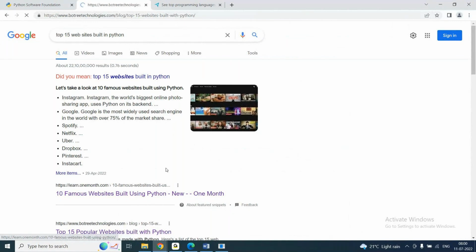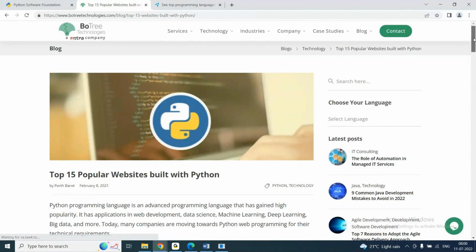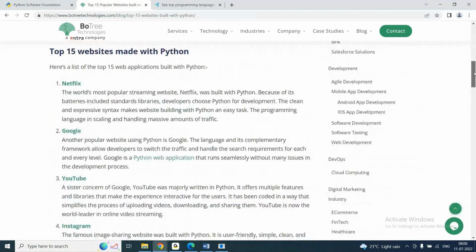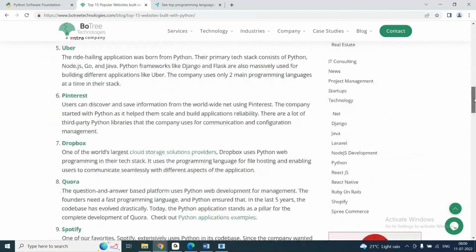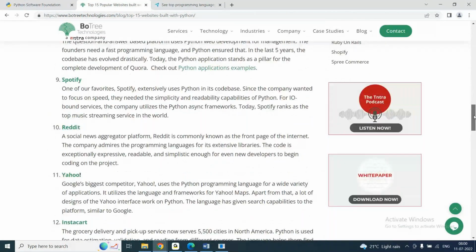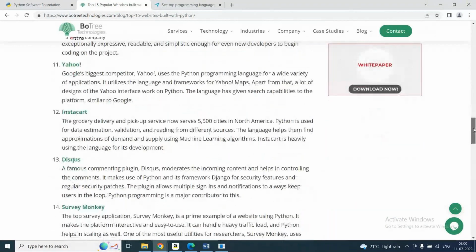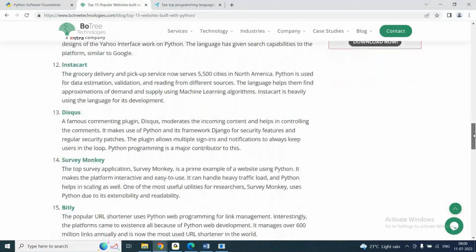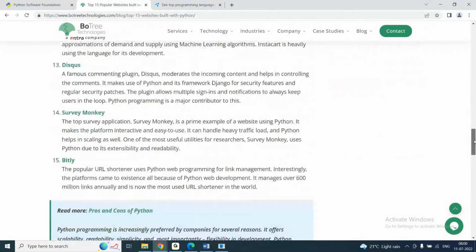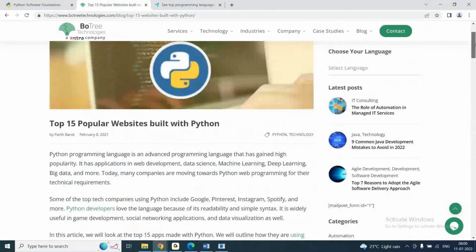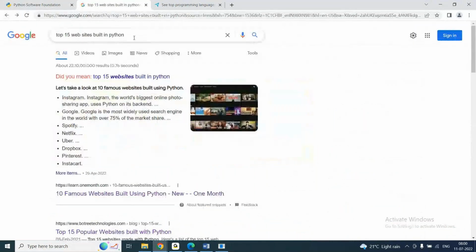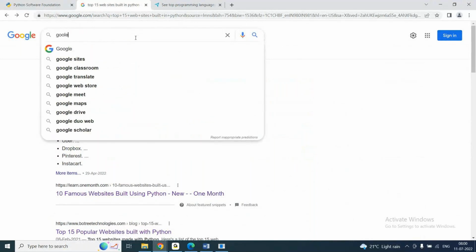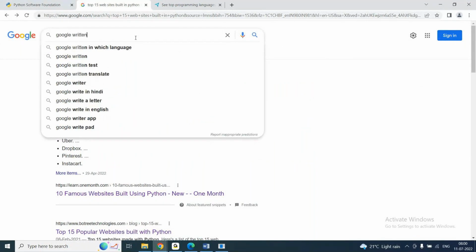In the top 15 sites, you can see Netflix, Google, YouTube, Instagram, Uber, Pinterest, Dropbox, Quora, Spotify, Reddit, Yahoo, Instacart, Disqus, Survey Monkey, and Bitly. All these you can see here. If you want to know which language Google is written in, you can type here: Google written in which language.